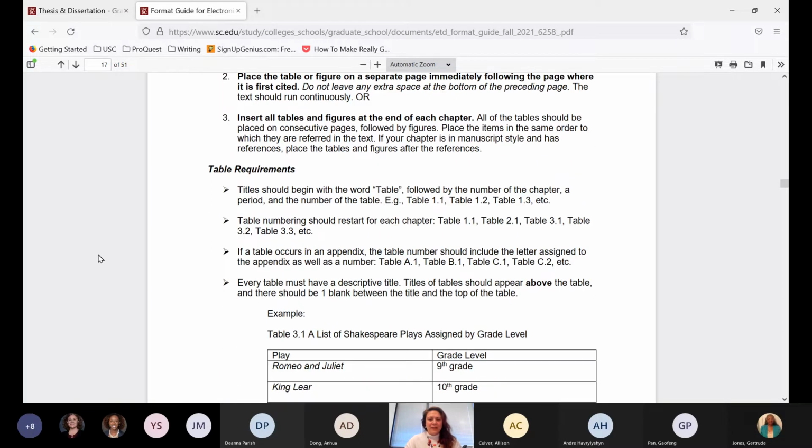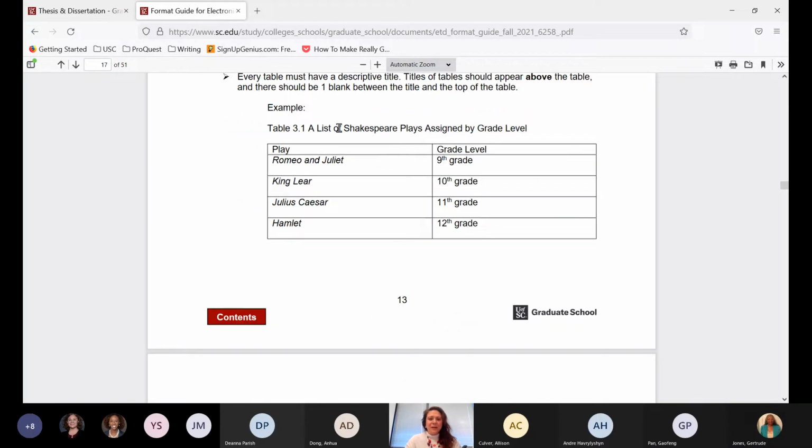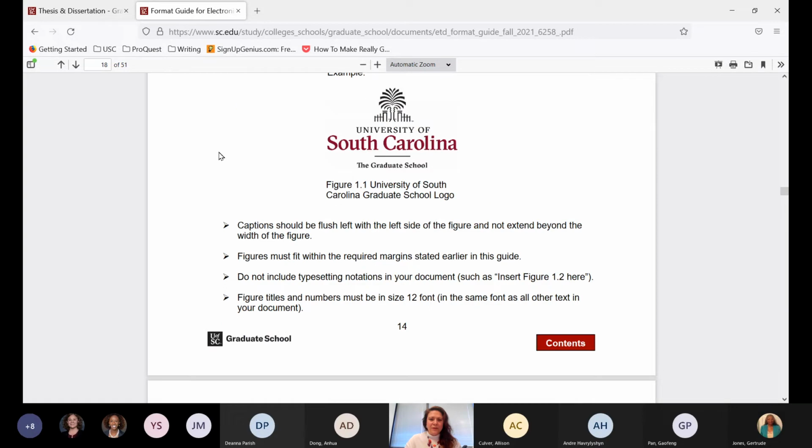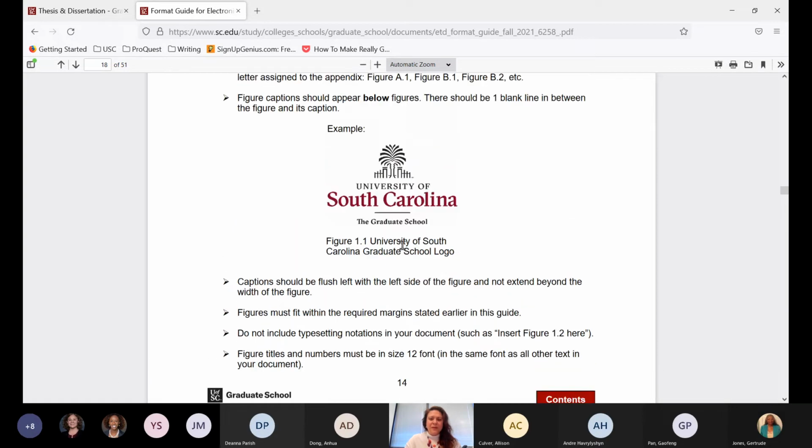Again, it's got the stuff we talked about today. So notice the table title goes above, but you asked about figures. So the figure caption goes underneath. So we've got your figure here, and we've got the caption underneath it. So I hope that answers it. So yeah, it goes underneath it.